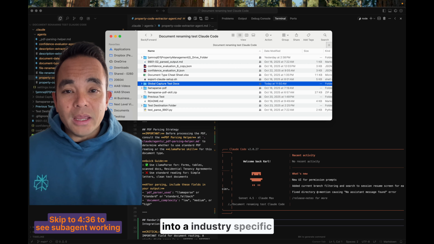It's finished doing the extraction for all 10 documents. Now it's spinning up the confidence evaluator agent to see the confidence score for all 10. So just to recap, these 10 full documents will then be moved automatically after the extraction and workflow into this test destination folder. Now you can see the confidence evaluator agent is done, and now it's moving into the file renamer agent for all 10 documents.